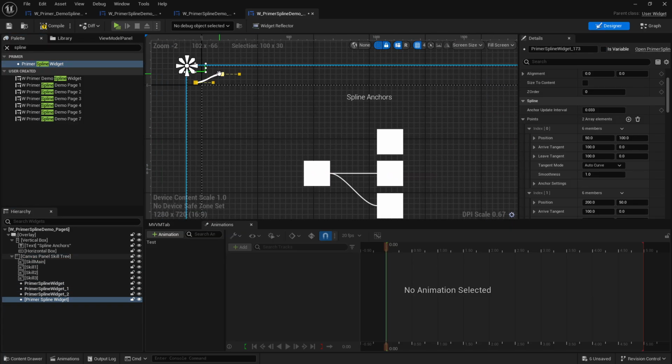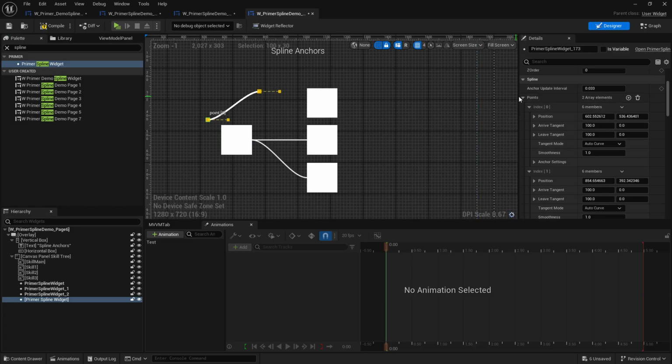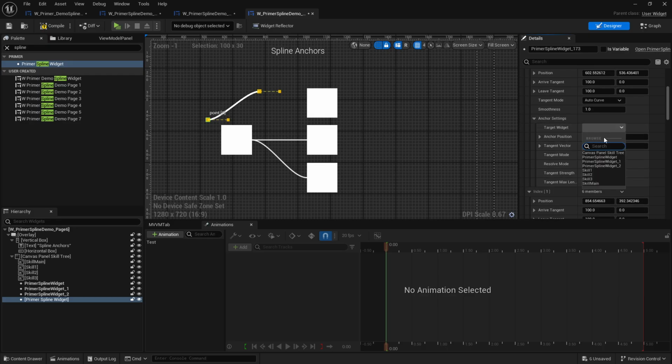And that should be in the top left now. So we've got these 2 points, and we want to control how they are anchored. If we scroll down to the points in our spline options and take a look at the anchor settings, we can pick a target widget, and you can set this from Blueprint. In this case, we're going to set skill 1, which is here.